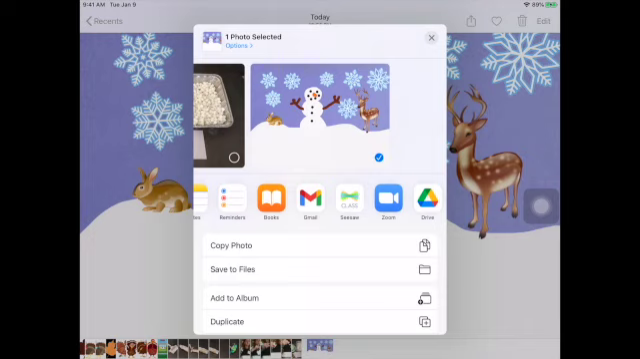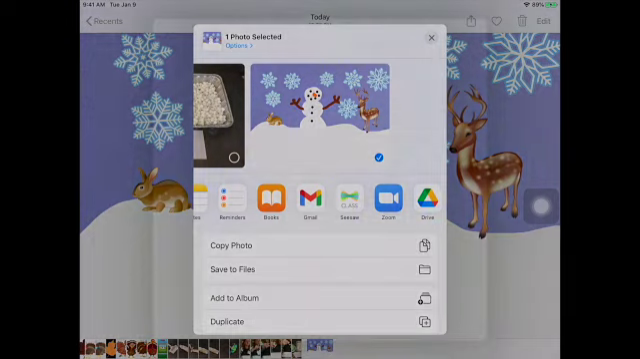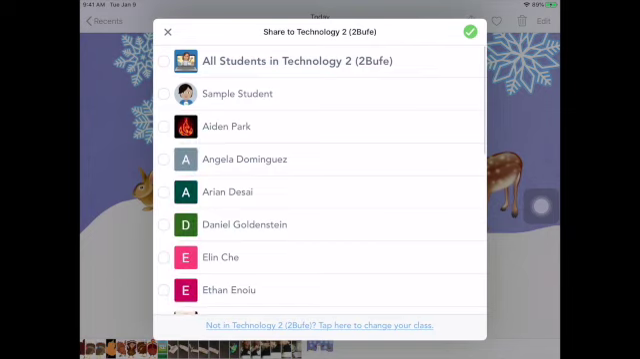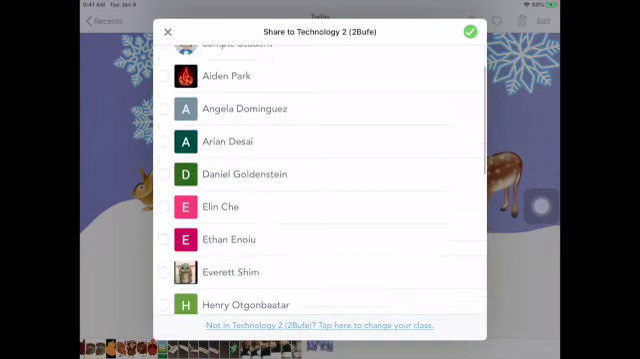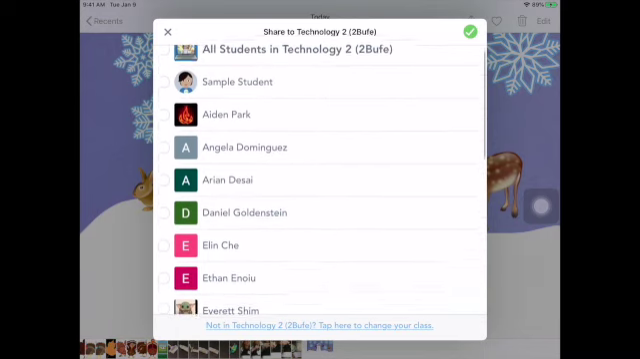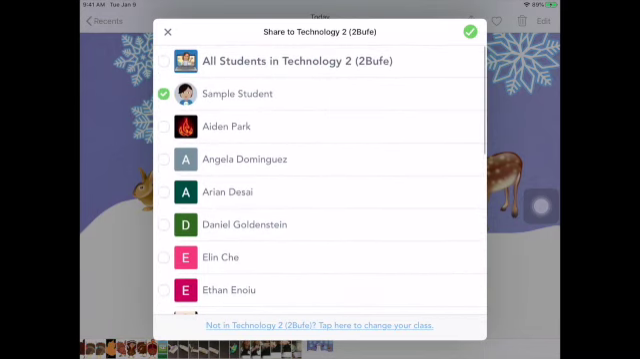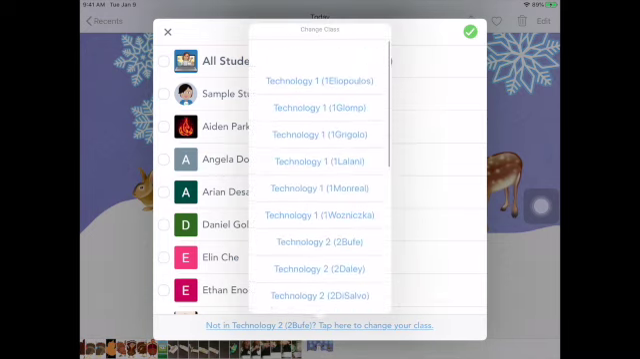So if I go now to my Seesaw, make sure you're in your technology and then find your name. I'm sample student and send it to me. If you're in your regular class, if you look down here at the bottom, it says not in technology to Boofy. You can change your class down there at the bottom and find the right class.